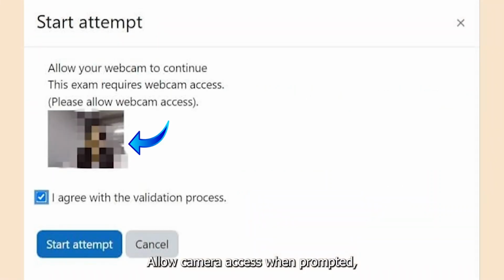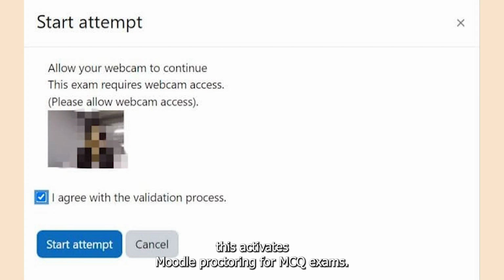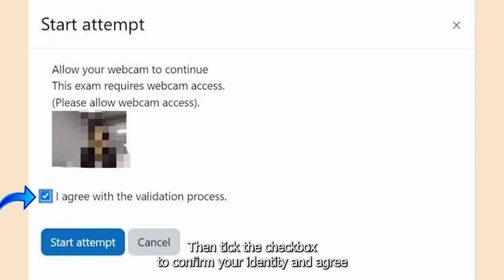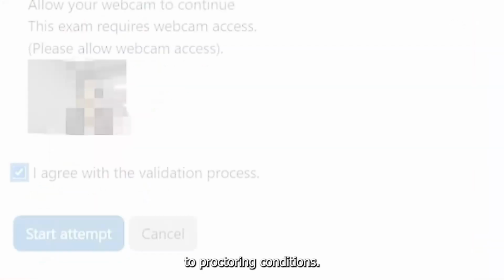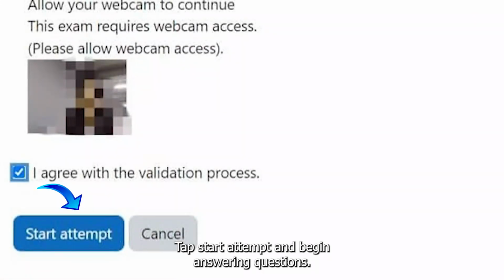Allow camera access when prompted. This activates Moodle proctoring for MCQ exams. Then tick the checkbox to confirm your identity and agree to proctoring conditions. Tap Start Attempt and begin answering questions.